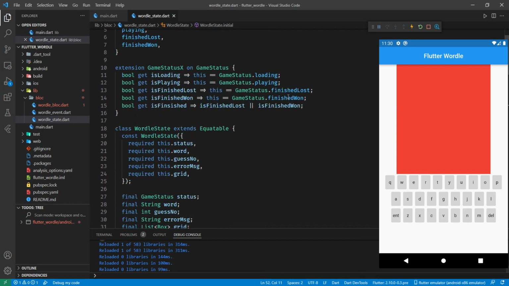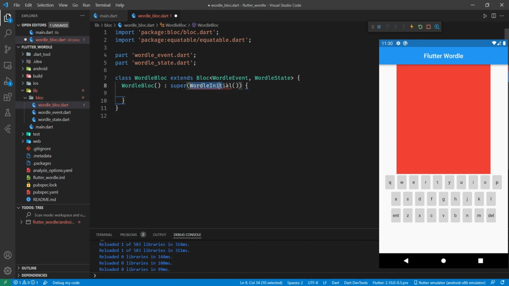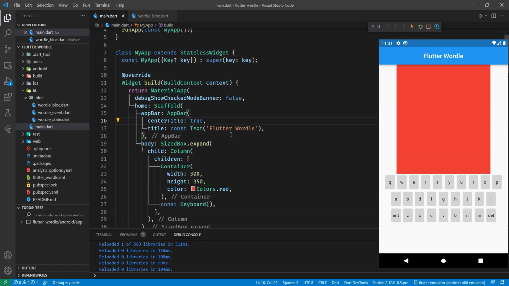So let's save that and come now to our Wordle block. We can probably close that down. Now we're going to get rid of this on for a moment. And our initial state, which we've got to put in, isn't going to be Wordle initial. It's going to be WordleState dot initial. That's the state we've just created. That's the factory we've just created. So we can save that, and now we can come back to our main.dart, and now we have our grid state built, albeit blank.